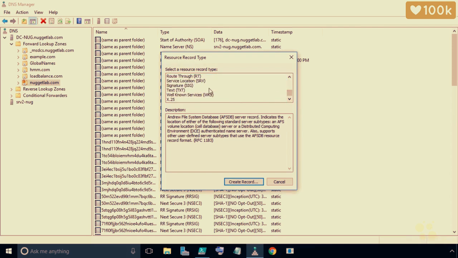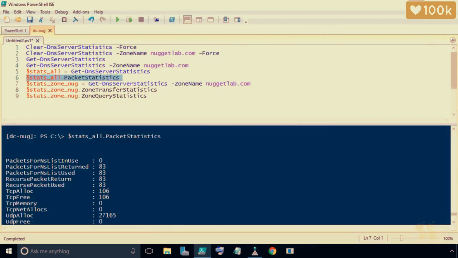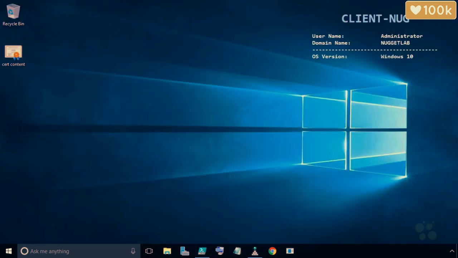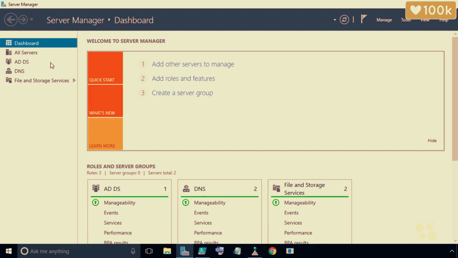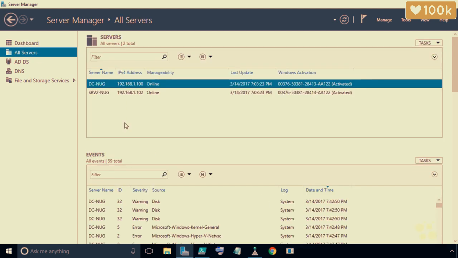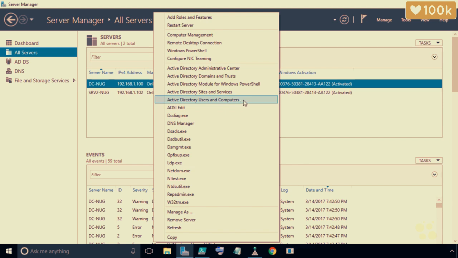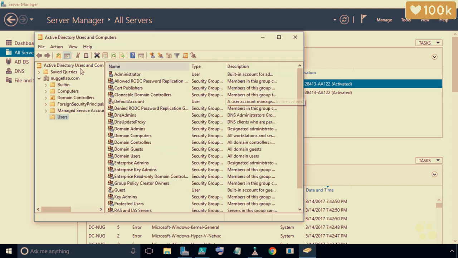All right, the last piece I want to talk to you about is the groups that are built in that have the ability to manage DNS. So if we bring up Server Manager here from the Client NUG machine, and we select on the left all servers, and then select DC NUG, if we right-click, and from the drop-down select Active Directory Users and Computers, and then expand nuggetlab.com and go down to Users.